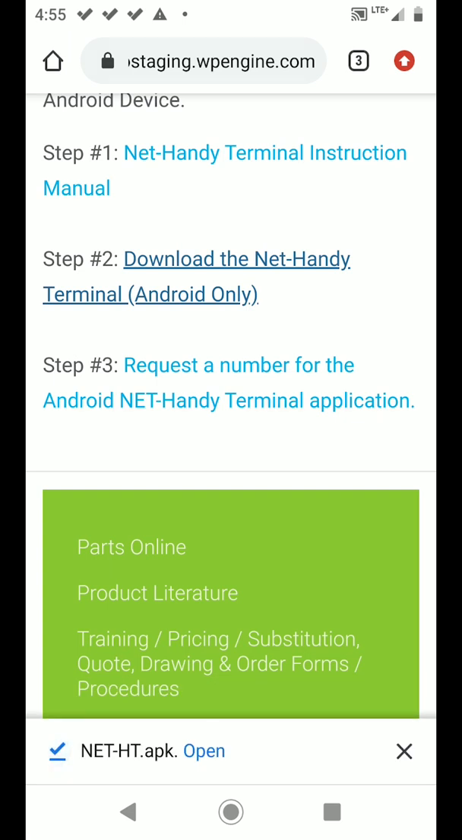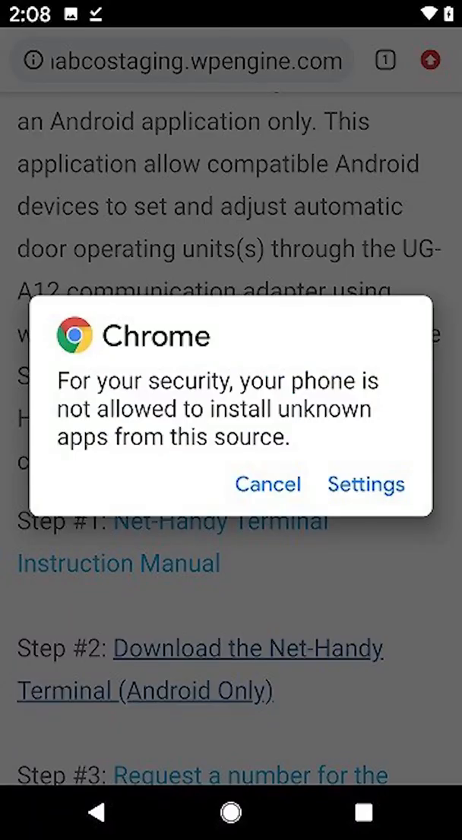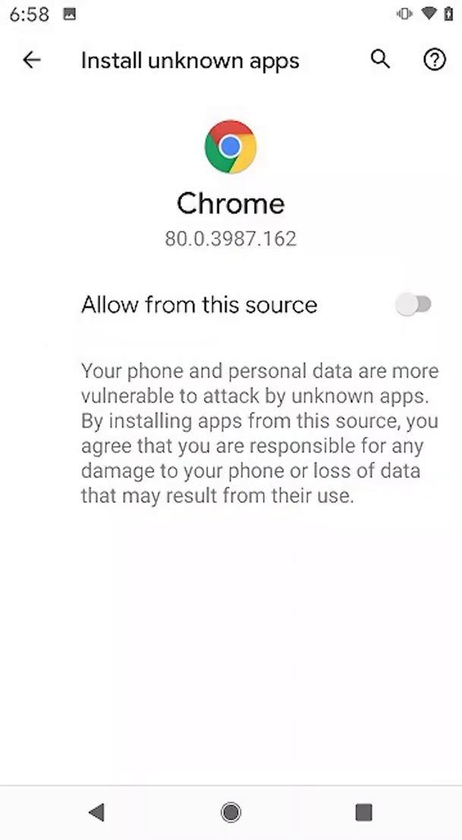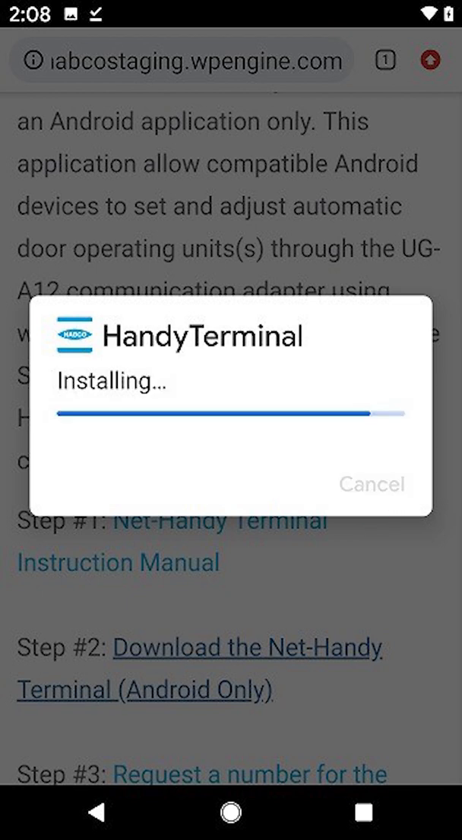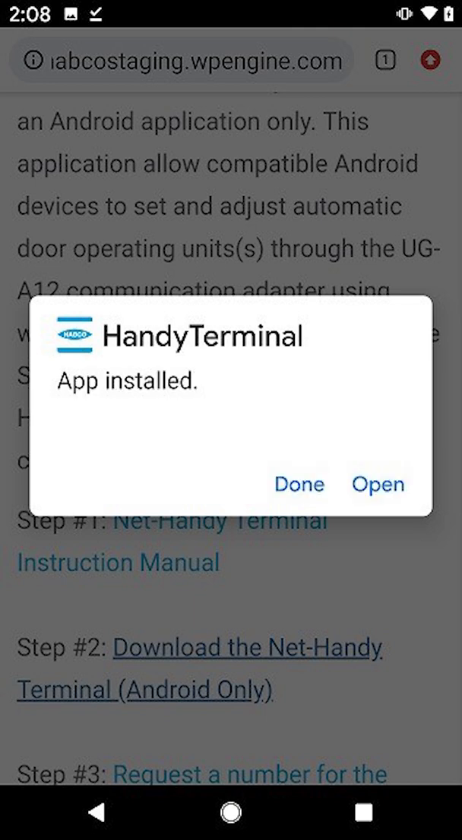Now we are presented with the option to open the software. Let's go ahead and open it. Immediately, you will get a warning that says, for security, your phone is not allowed to install unknown apps from this source. Click on Settings to change this. Then click Allow from this source. Next, you will see a dialog box that says, do you wish to install this application? Click Install. Your phone will now install the NetHT software. Click Open once the installation is complete.